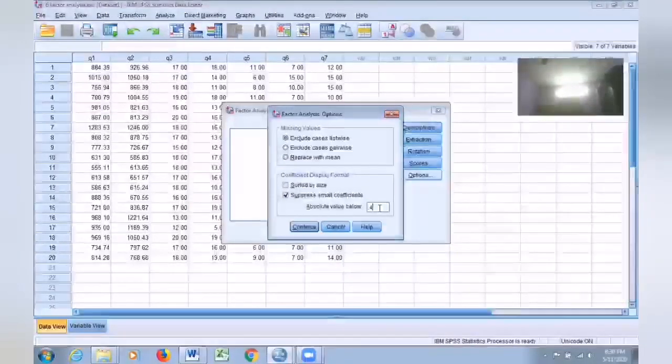That means I don't want to show the small coefficients, the variables which have the least amount of correlation coefficients. I don't want to see all those things in my result output. Fine. If you have more and more variables, you can even have it as 0.1 or 0.2. Since I have fewer variables, I just selected 0.4. There's no logical reason behind that.